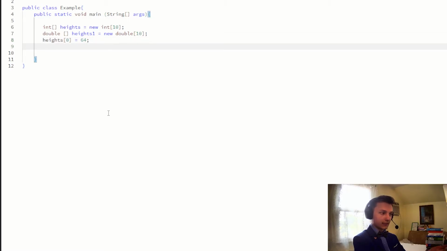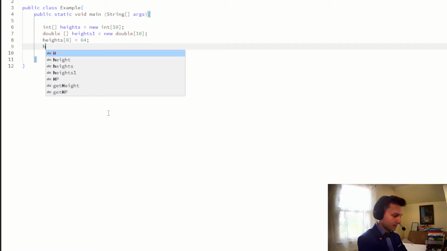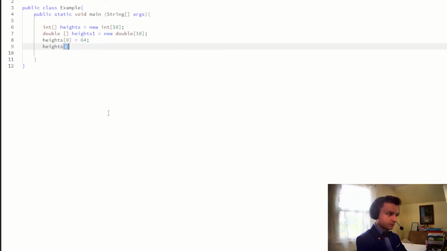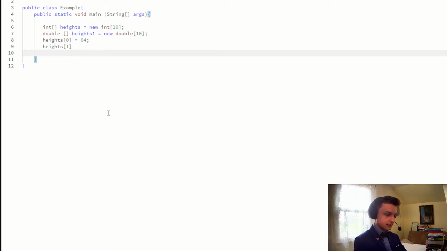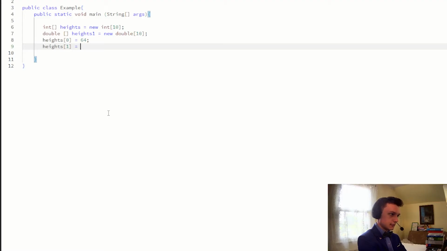I would assign a particular index like this, and then I could go down the list and modify index number 1, which is the second index. Let's say that guy is 60 inches tall.